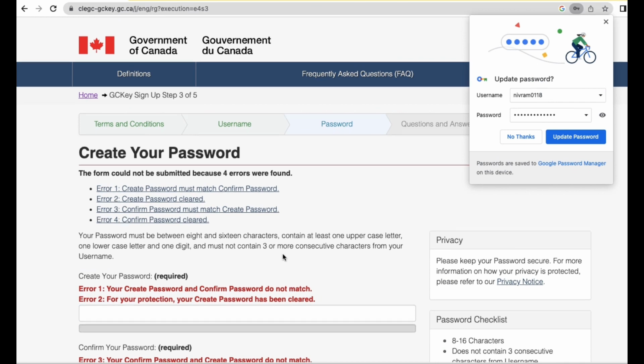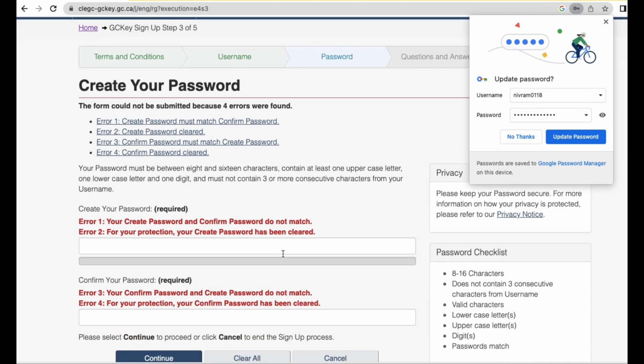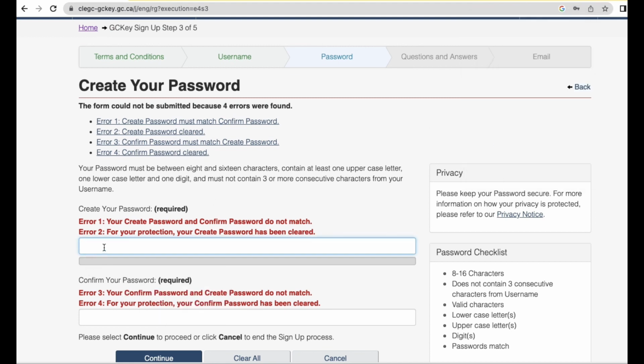And if you ever get an error message like this, it could be one of the following. It's either you misspelled your password, or the two passwords don't match. Just re-enter in this case and make sure that they're matching and they're correctly spelled.